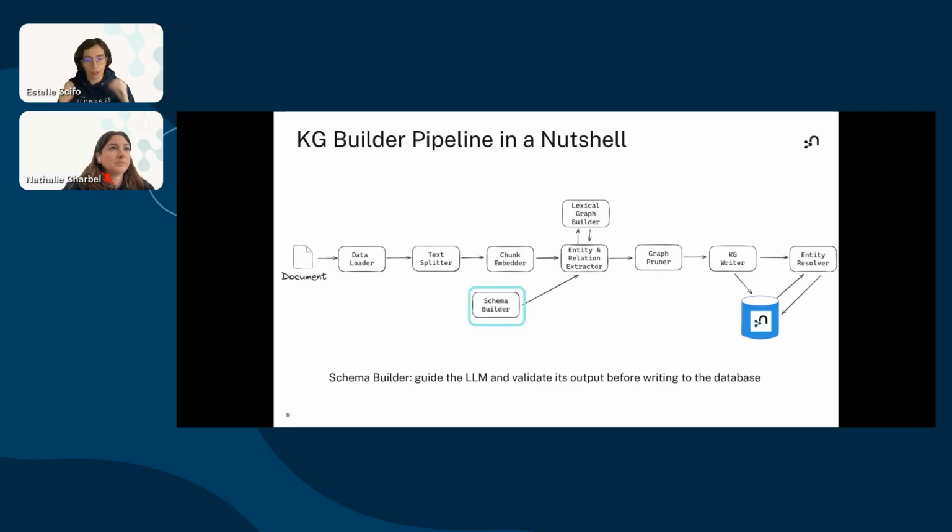Another very important part is the schema builder. This is where we tell the LLM and the whole pipeline afterward what graph model we're expecting. What are the node labels? What are the relationship types? This is used by the entity and relation extractor, the component that actually performs the entity and relation extraction. In our implementation in the package, it relies on an LLM and the schema that comes from the schema builder.